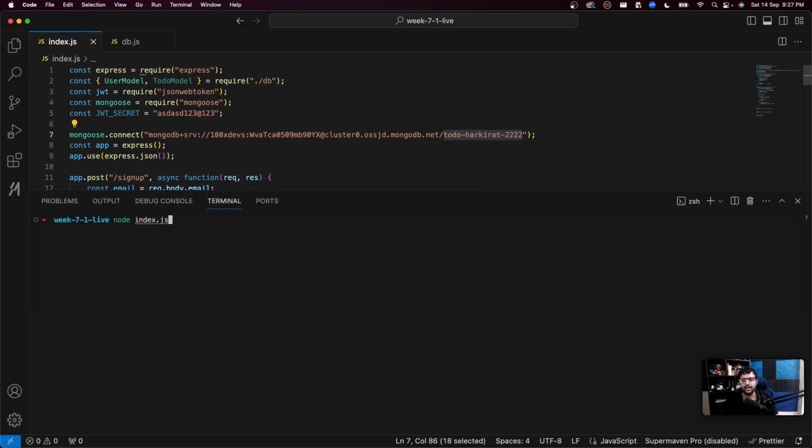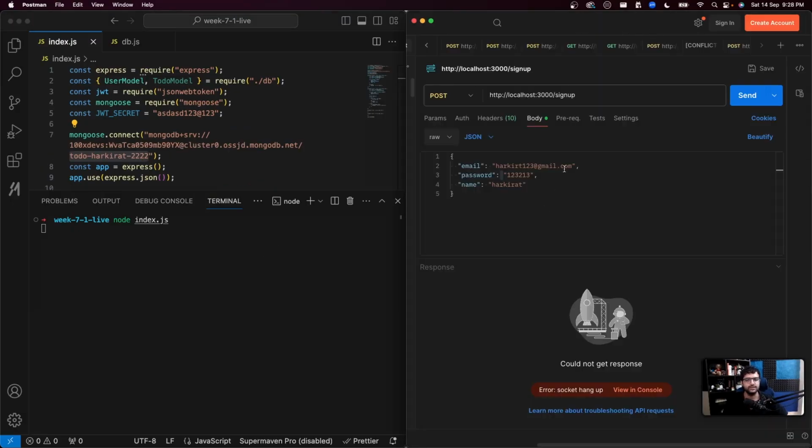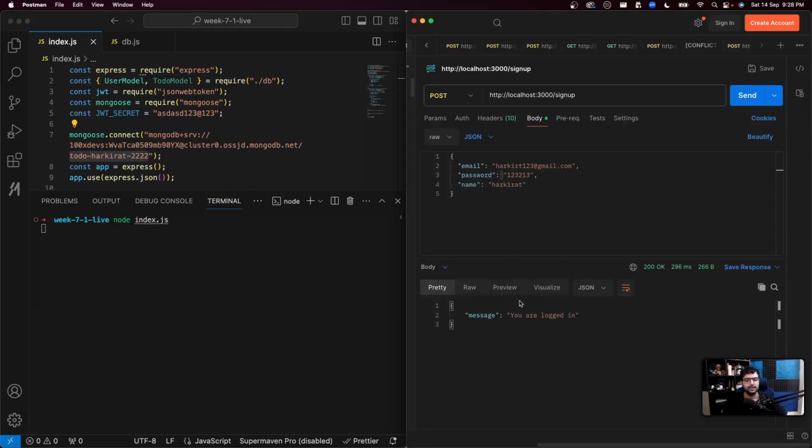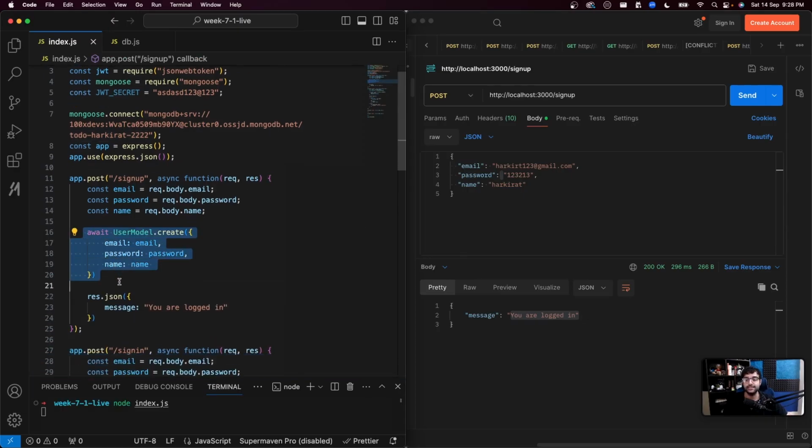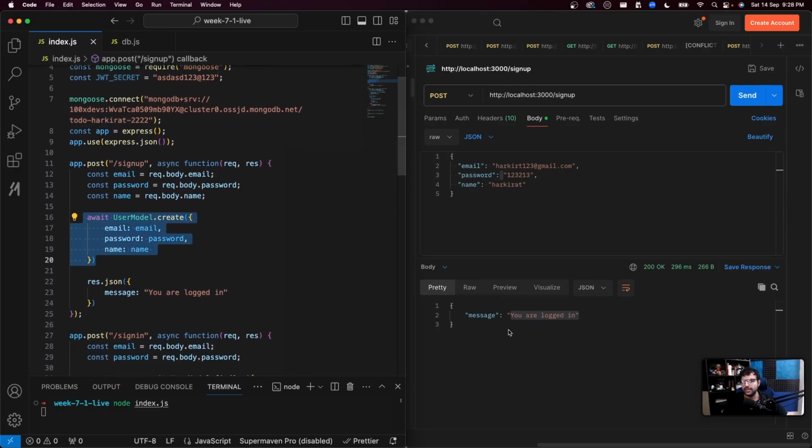Now let's try to run it again. node index.js, open Postman. Postman on the right, code on the left. If I now send a sign up request, it says you are logged in, but has my data reached my database? Hopefully it has. This basically means this request succeeded correctly. So hopefully the data has reached the database.